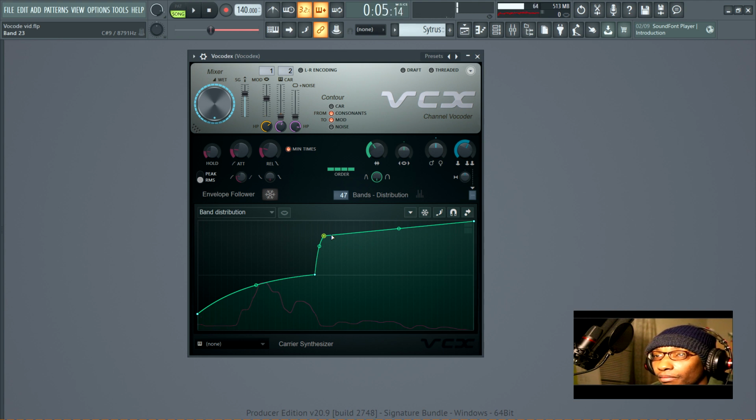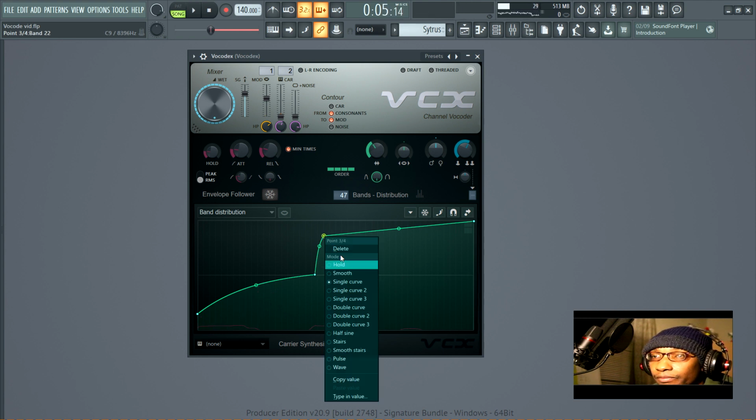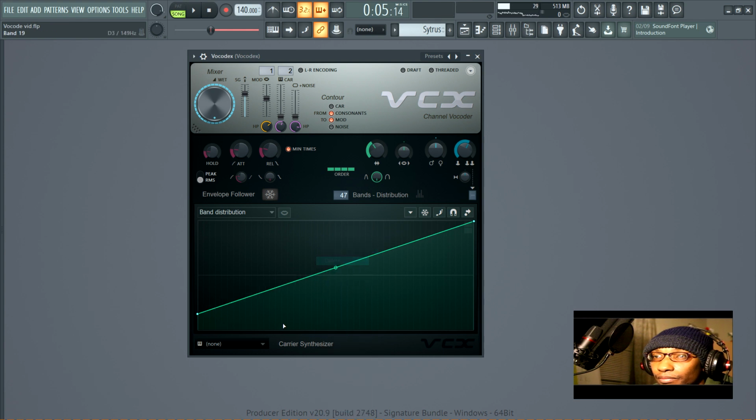So you can see, if I add points, it's going to make it so a higher amount of the sound is distributed down here.